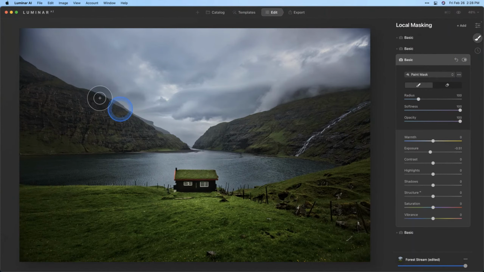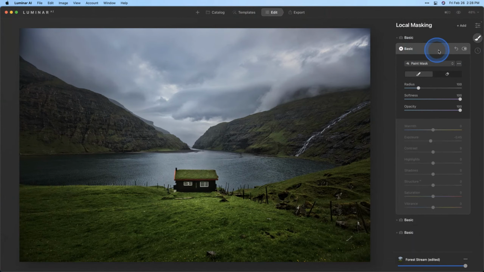I did the same thing with this next hillside with my next mask. I can turn that off and then back on again. And you can see what that covered.